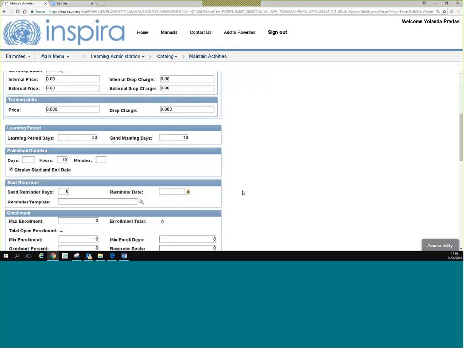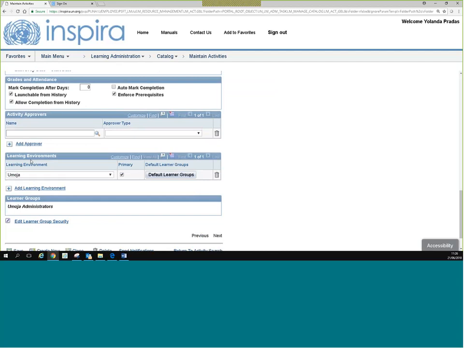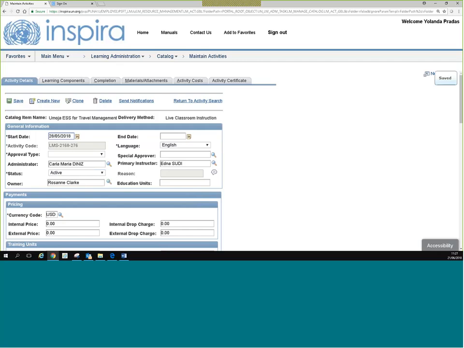Then we can move to the next, and this is just for you to know, but you shouldn't do anything. Learning environments, now we should only have Umoja, primary, and a learner group Umoja administrators. But that should be copied from a template, so you shouldn't do anything. Here we save because we've changed the general information.